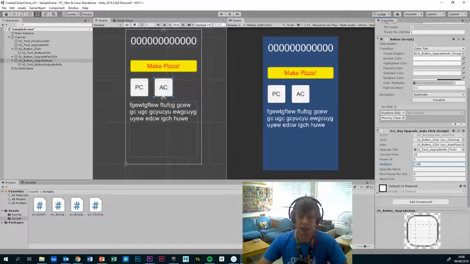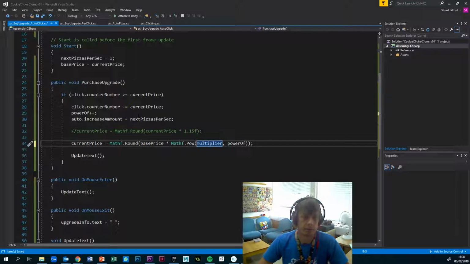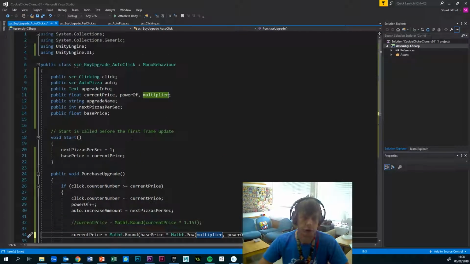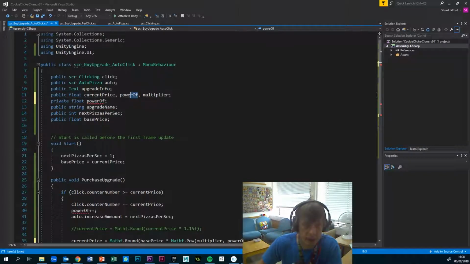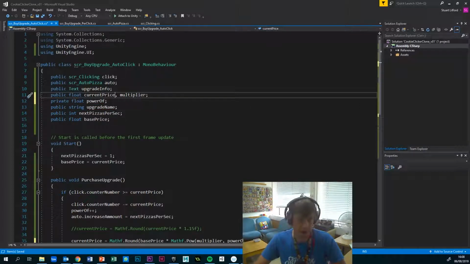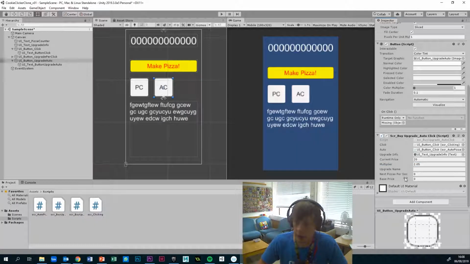Power of could actually be a private function. I don't necessarily need it cluttering up the Unity editor, so I'll put private float power of and get rid of that one, just to make things a little tidier. Save that. It's updated that. Upgrade name, I'm going to call this intern. So it's as if we've employed an intern to make all pizzas automatically for us.